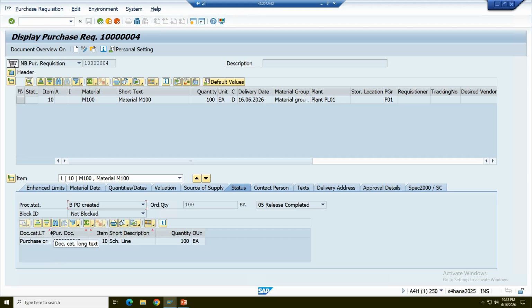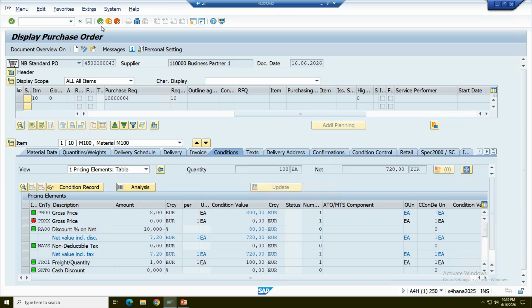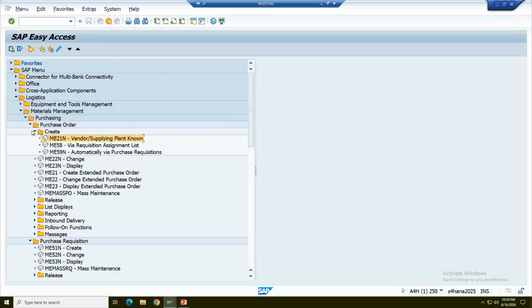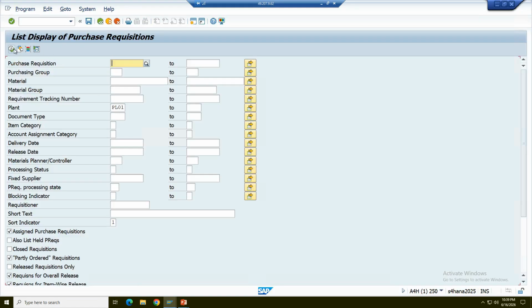Just now we converted it into a purchase order, right? What is the purchase order number? 450043. From here also you can branch back to the purchase order. And contact person. What is the contact person? Real-time manual. And S25 A56 created this. Apart from this, I will show you purchase requisitions created by plant maintenance order and MRP, material requirement planning. Okay, list displays, materials management, purchase requisition, list displays, and double click on ME5A, put the plant here and execute.